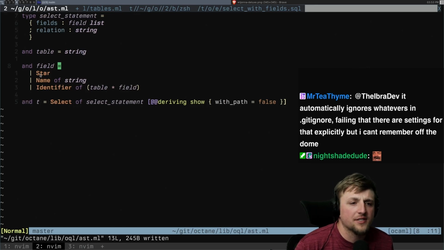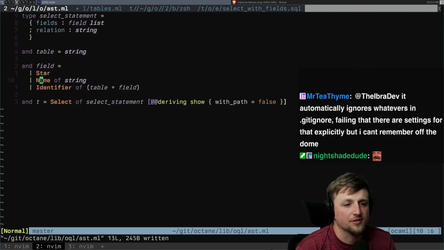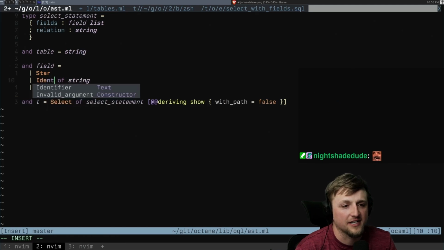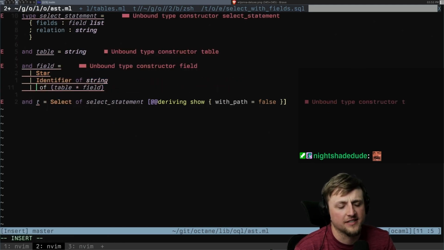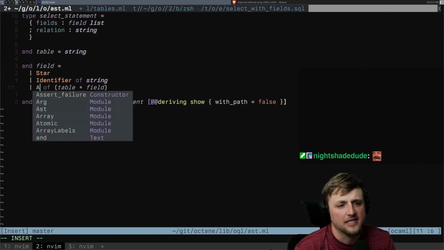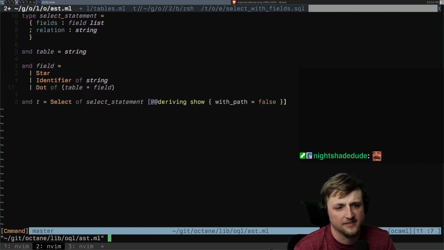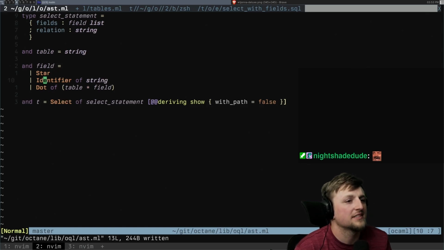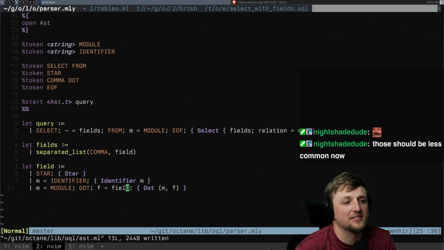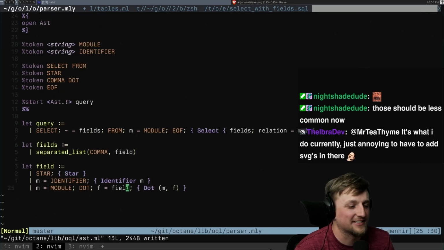Okay, so we can have star, we can have, oh no, we can have, this identifier is of string, right? And then we have basically like access, or we have like a dot of table and field, because we can have this field, something like this. Yeah, we could probably delete those as well. There, yeah, I think we're safe again.